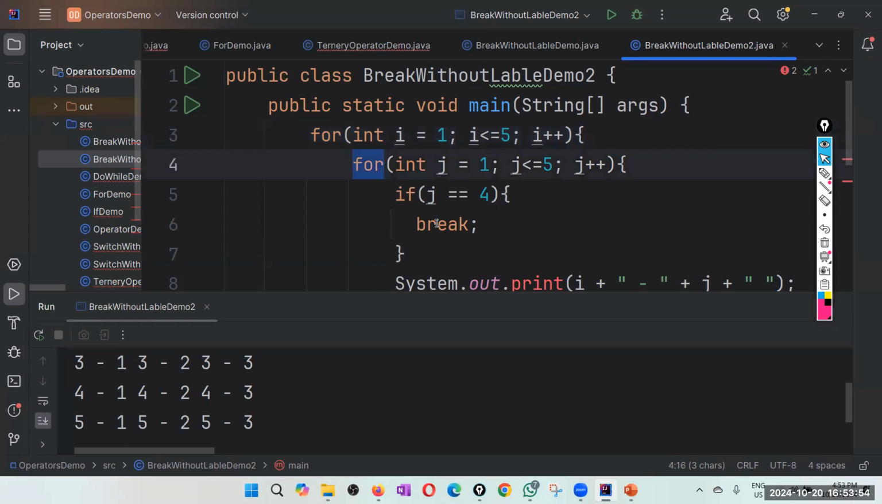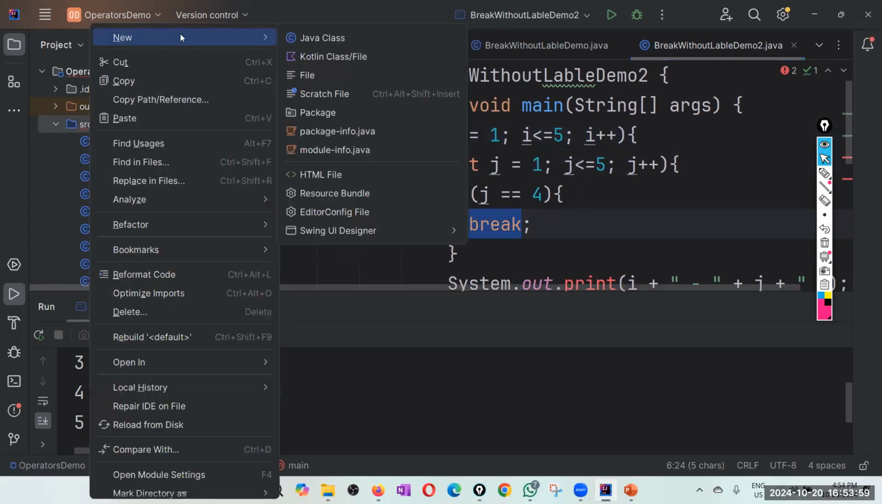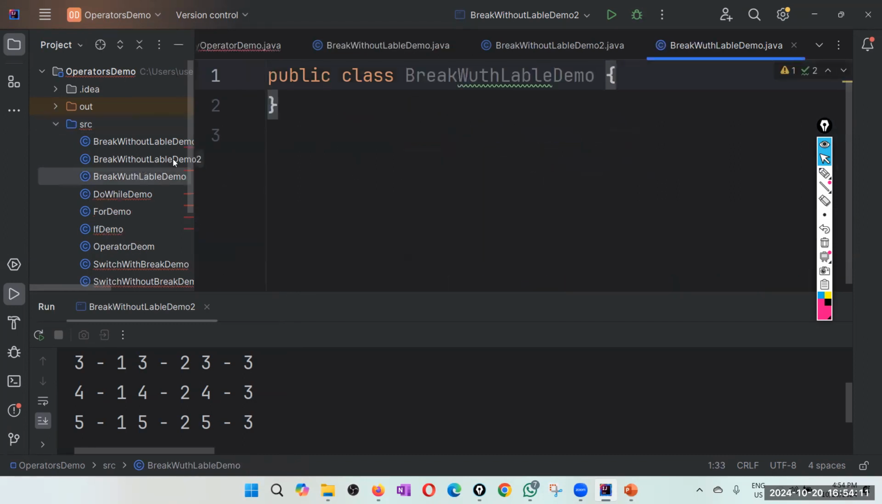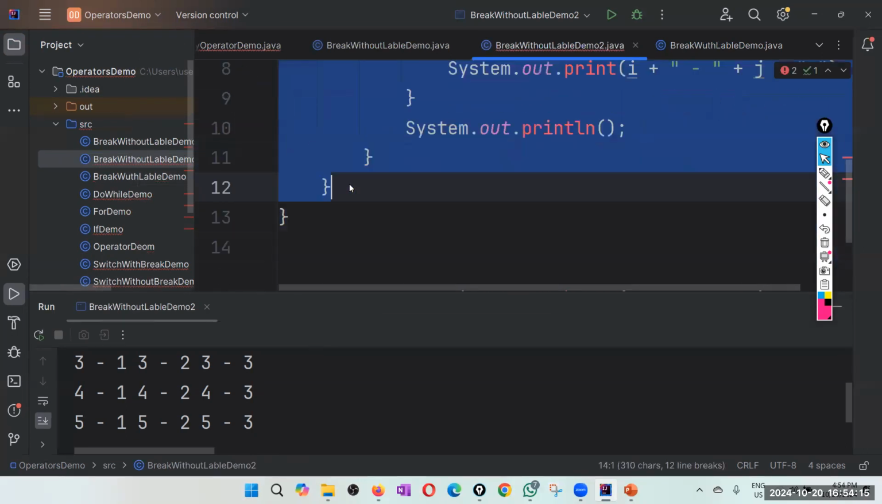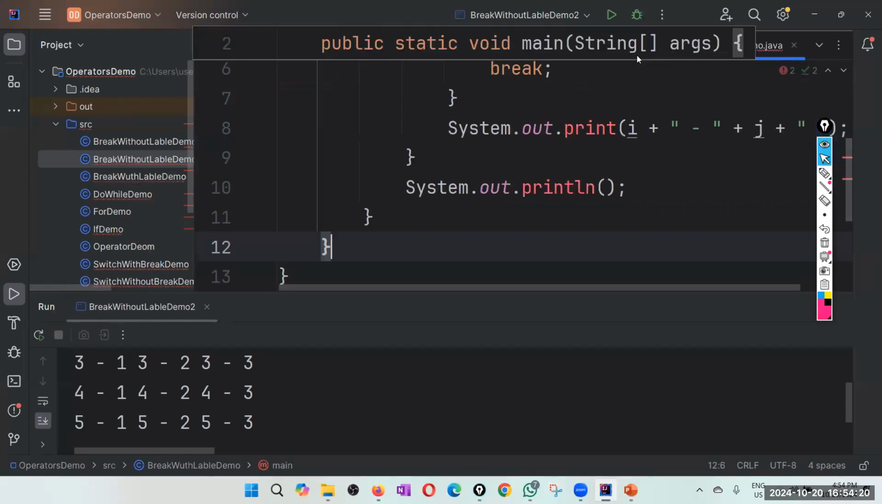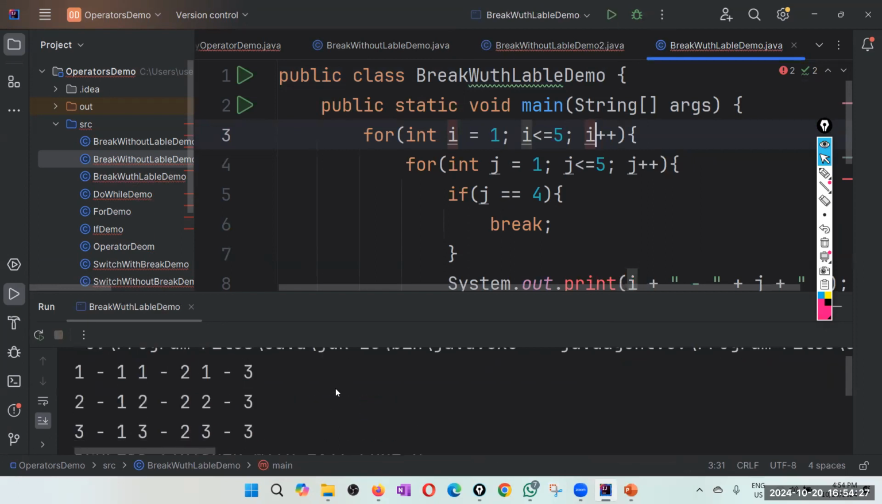So that is where we use label break. Right, label break. So I will create another class, break with label demo. I will copy paste this code. So this is the same code. So therefore this will give me the same output, because I have not done any change.